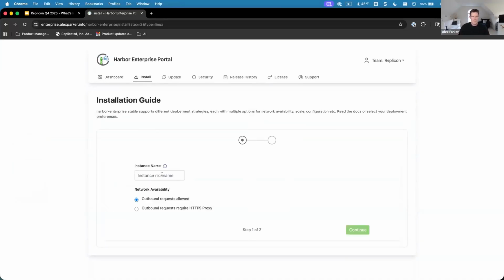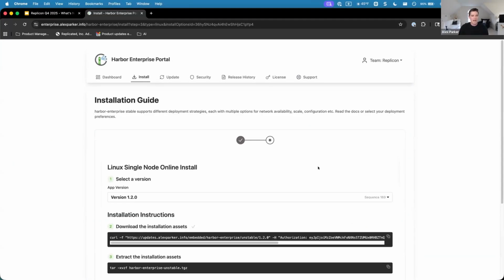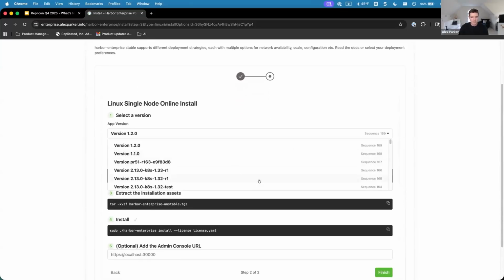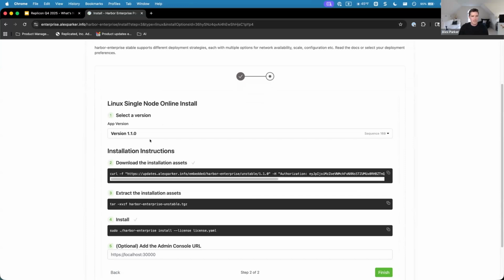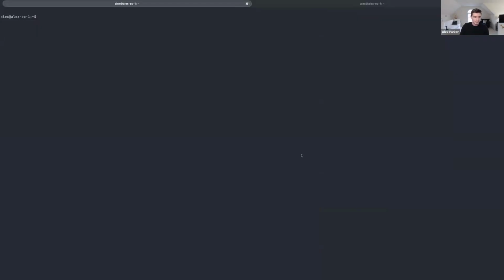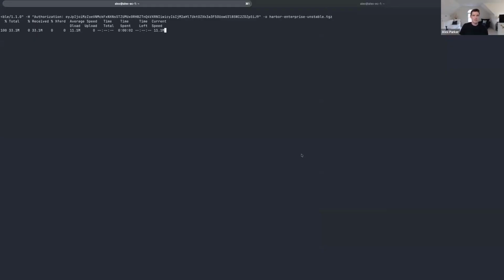So I'm going to go to install, and I'll just type in RepliCon here as this instance name. And from here, I'm going to get some instructions on how I can install. So I can choose my version that I want to install. So in this case, I'm going to install my prior version because we'll do an upgrade a little bit later. And then I'm going to copy this first command to download my installation assets. So I'm going to run this. This will just take a couple seconds to download.